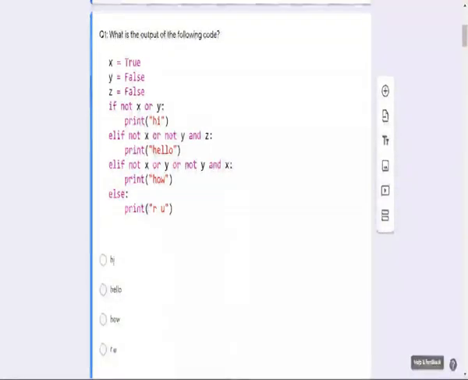Okay, today we will discuss the 20 quiz questions. Okay, and the first question is, what is the output of the following code? X is equal to true, Y is equal to false, Z is equal to false. The first case is if not X or Y.